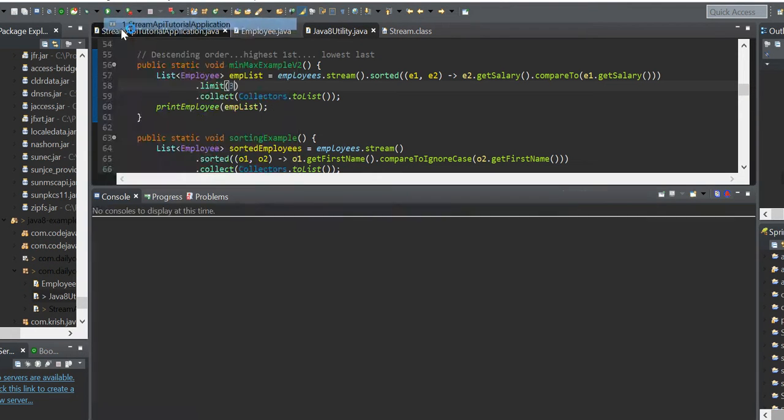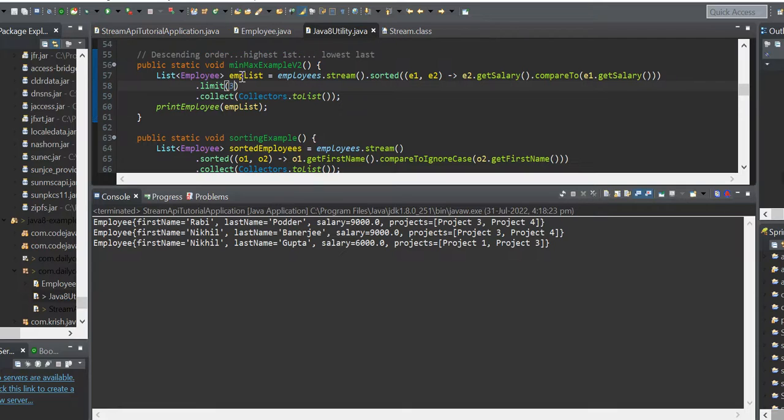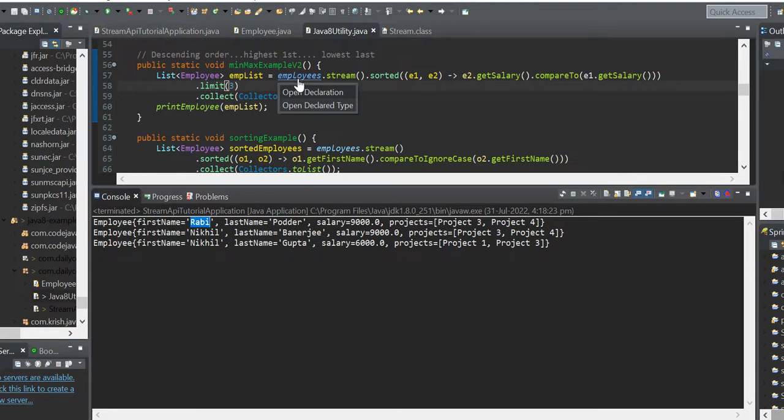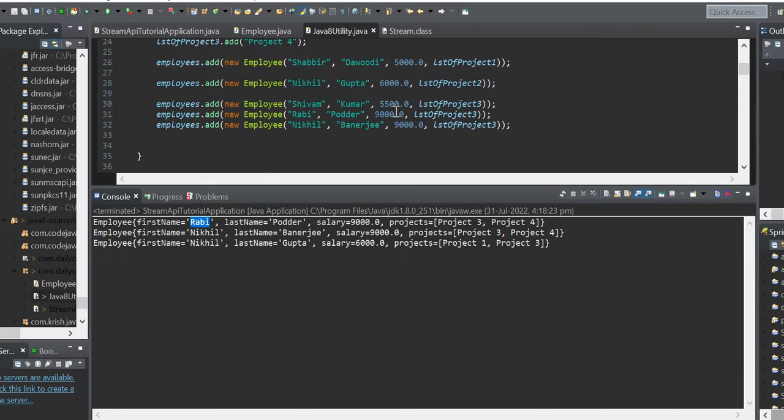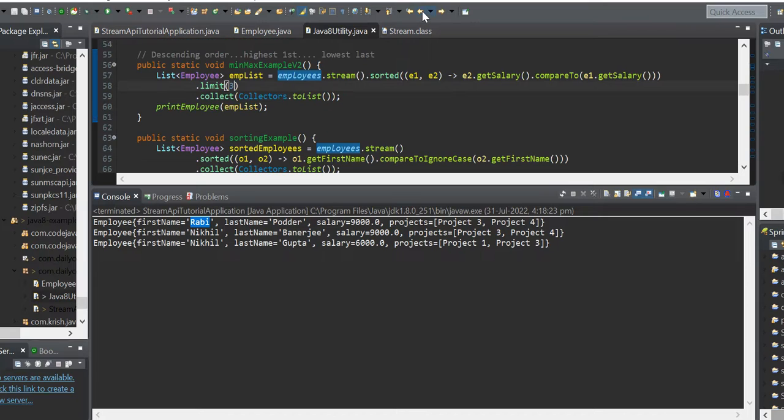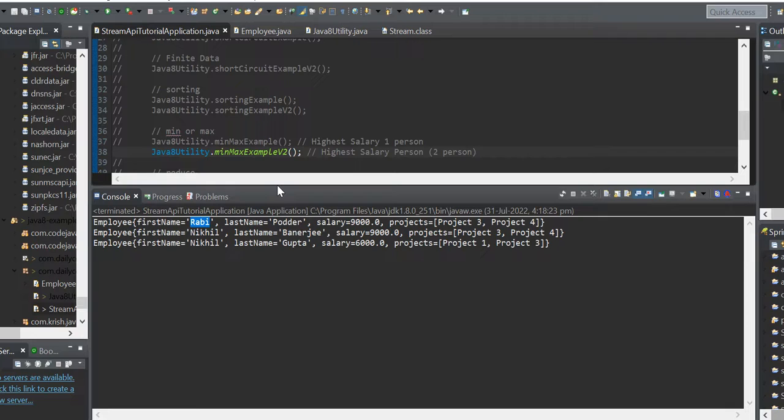Now the first 2 are 9,000, then 6,000. Here the order will not be maintained as to who comes first; the order is as in the list. In the employee list, Ravi was added first, then Nikhil: first Ravi 9,000, then Nikhil Banerjee 9,000, then Nikhil Gupta 6,000. So this way we can sort and get the maximum salary drawn in the company.